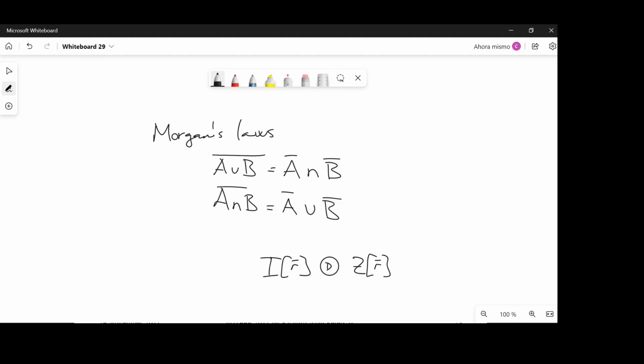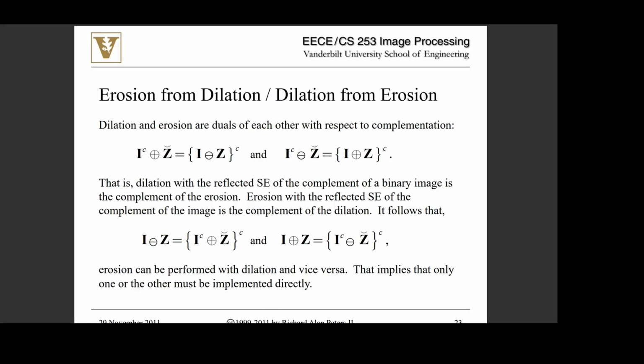Now we have the same kind of laws, but now with dilations and erosions. And they're not exactly the same as Morgan laws, but you see the complement of the erosion is the complement of the first one, dilated. The total analogous to the Morgan laws would be the complement of the set, but it is not the complement of the set, it is the reflection of the set.